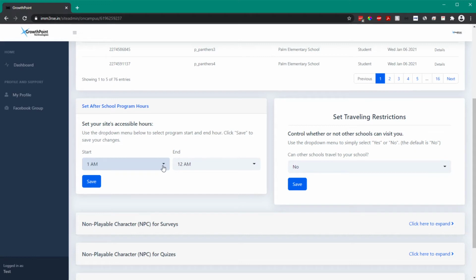As well as education there, and we're implementing educational components to it. And then you can set traveling restrictions. This is going to default to no. It's just really this kind of closed door policy where you can say whether or not other tutors can travel to your school site. So if you say no, that means your door is closed and nobody can travel to your site.